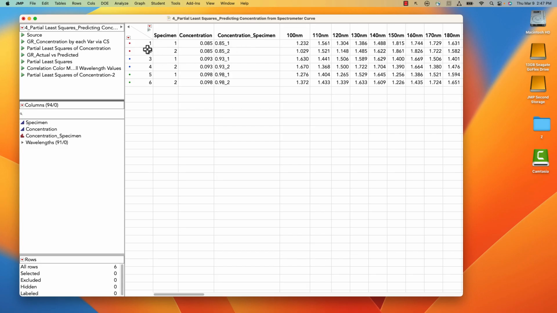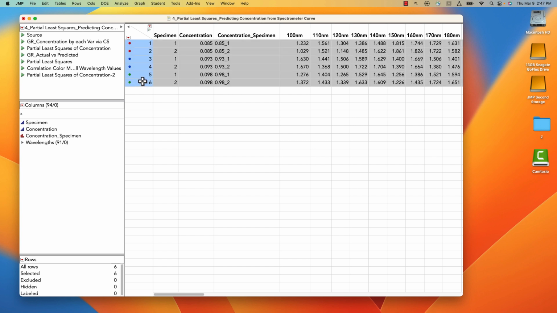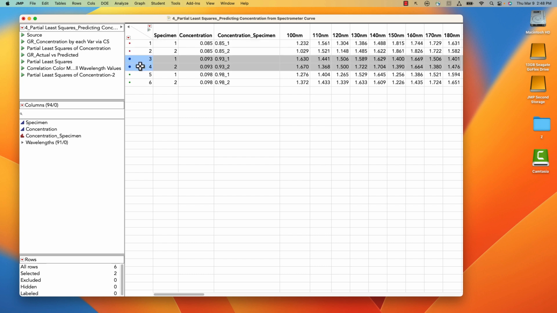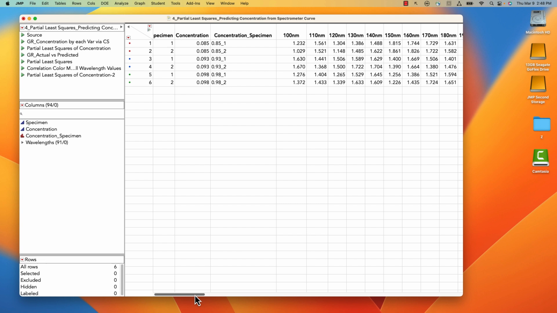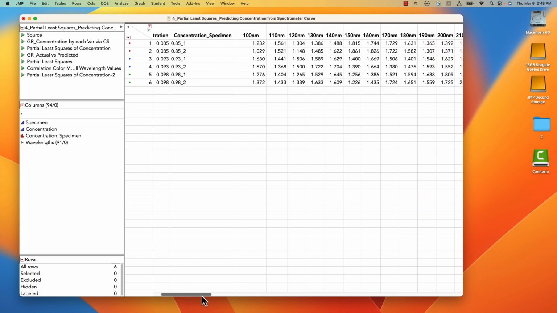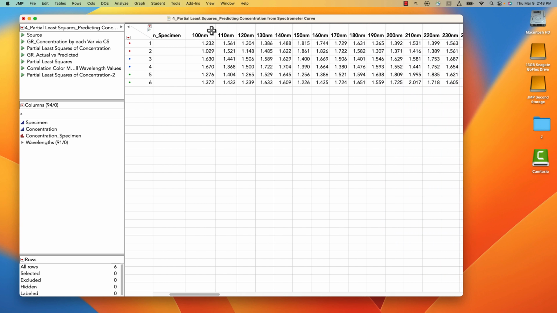So in this example, we have 6 specimens. Each specimen has a certain level of concentration of a component. These first 2 specimens, it's 0.085, these 2, 0.093 and 0.098. Now a spectrometer was used to produce this data. So we have these intensity values across 91 different wavelengths.